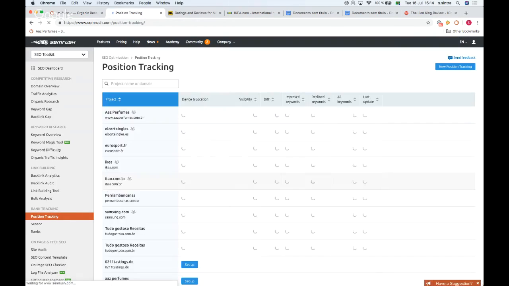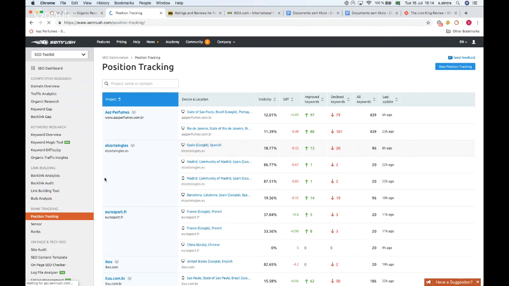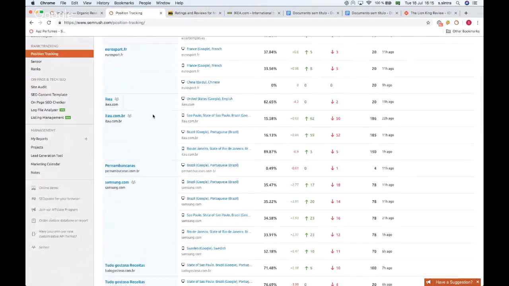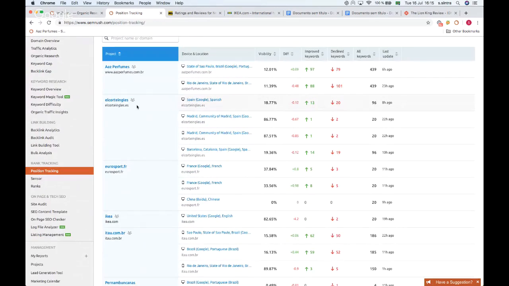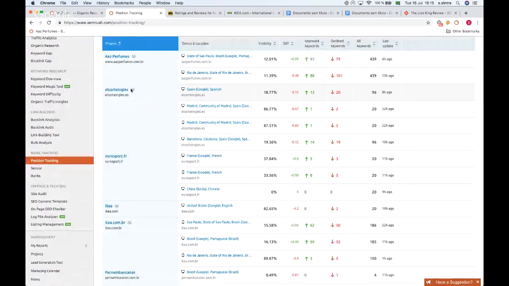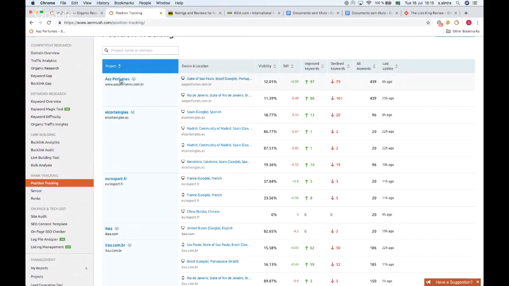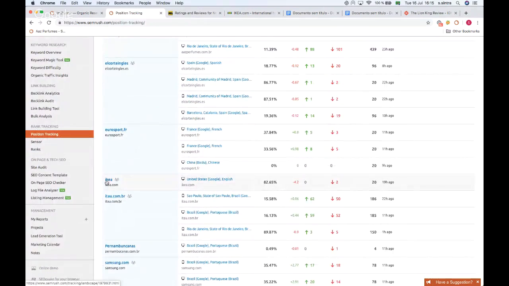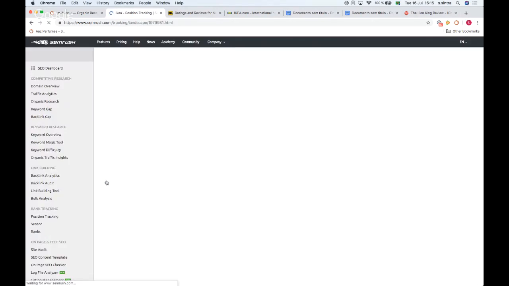That is a very useful tool, one of my favorites. And here again, you have to create a project and set up this tool. If you have any doubts how to set up, just send an email to mail@semrush.com. I will show you briefly how this tool works. And let me go with my project that I created for my website, not my website, but the website ikea.com. Let's open here.